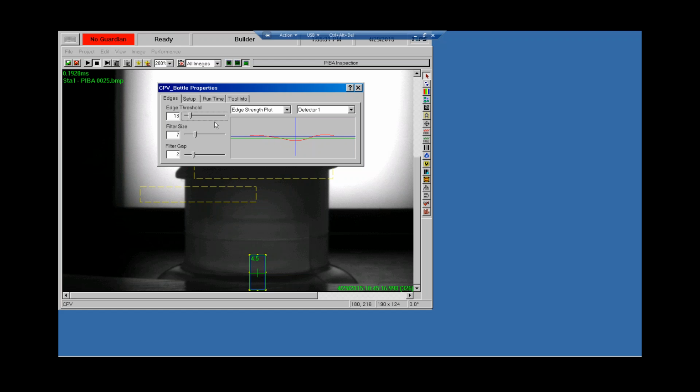However, you can see here that if we increase the edge threshold a little above 18, then it won't find any edges. So that's the good thing about being able to see the edge strength plot, is that you can know where the edge threshold needs to be. And as long as it's somewhere that's comfortably between the peak of the edge and the 0 point, you're good to go.